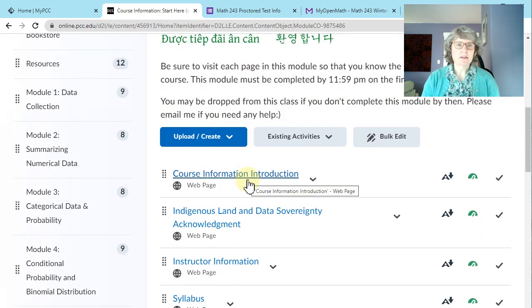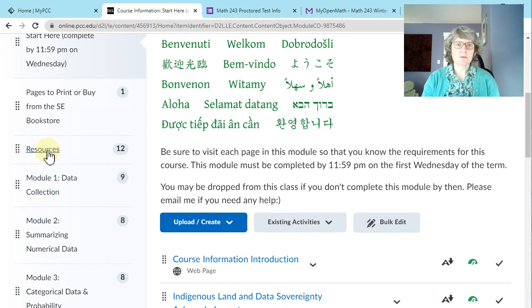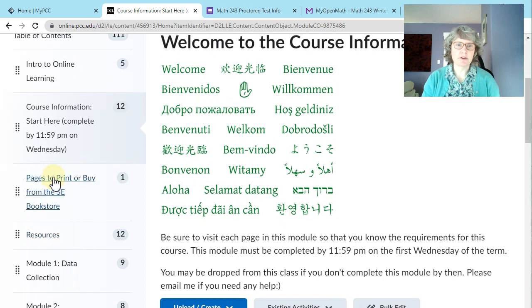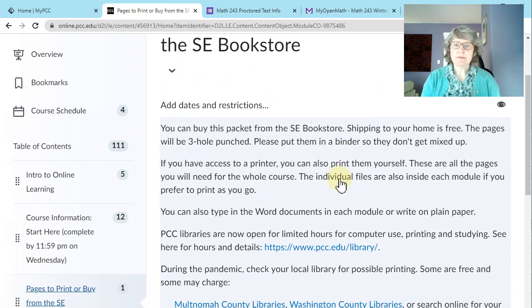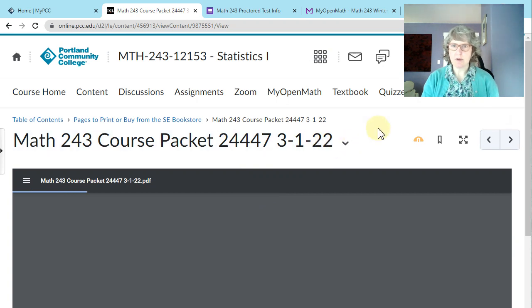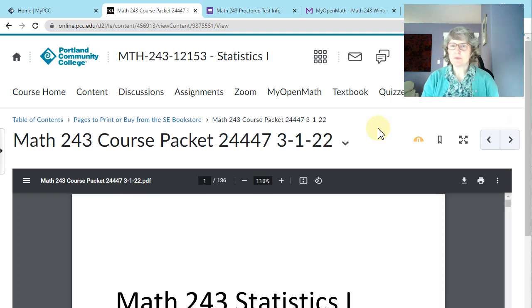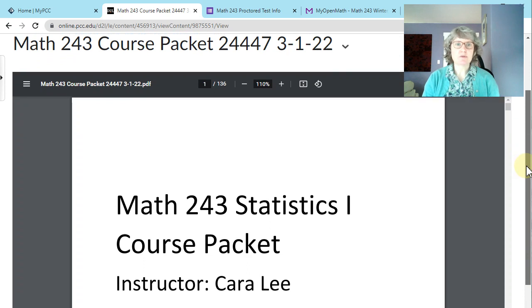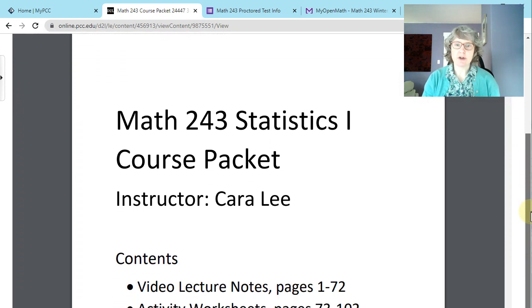Okay, the only other thing I want to say before we go to the next video: in the next video I'm going to go through module 1, so a typical content week module. Before I do that, there's 2 more things I want to show you in here. Pages to print or buy from the Southeast Bookstore. So this is the packet that has all of the pages you'll need for the course. I've probably already emailed this to you a couple times. You can print it yourself, single-sided or double-sided, or you can get it from the PCC bookstore. You can also print it from campus if you'd like, from one of the libraries.